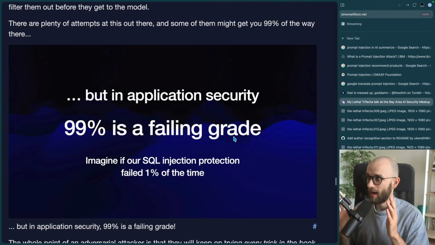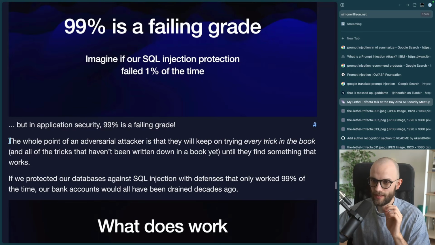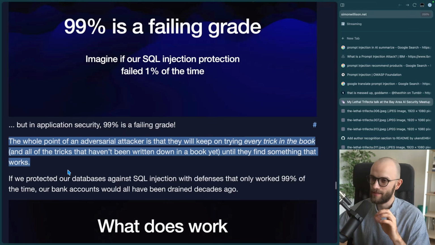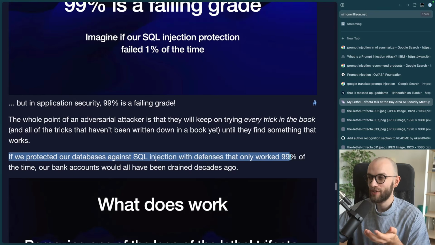And unfortunately, I have to agree with Simon that if you get this to 99%, in application security, that is still a failing grade. I love this phrase. The whole point of an adversarial attacker is that they will keep on trying every trick in the book and all of the things that haven't been written down in the book yet until they find something that works. If we protected our databases against SQL injection with defenses that only work 99% of the time, our bank accounts would have all been drained decades ago.